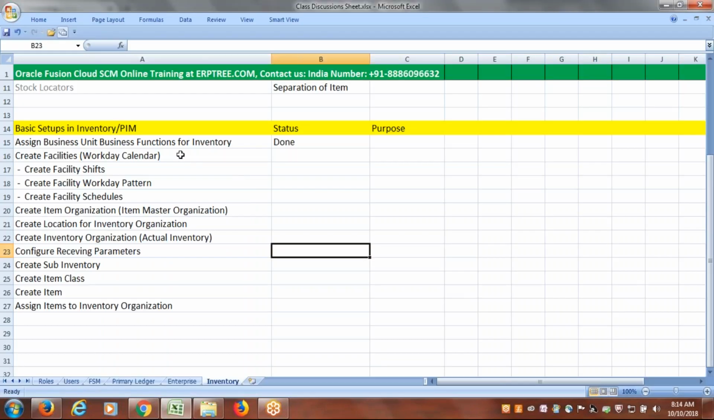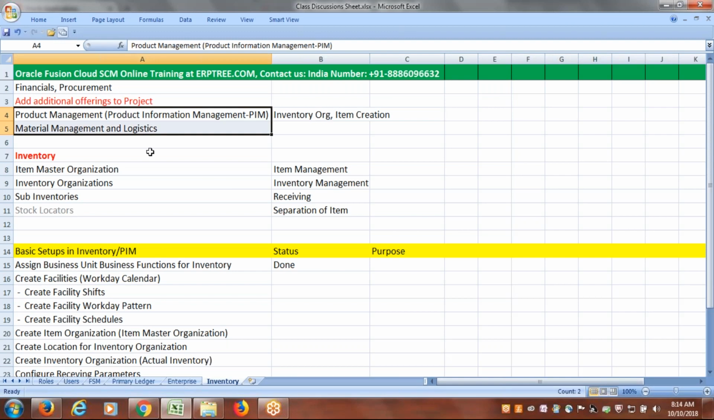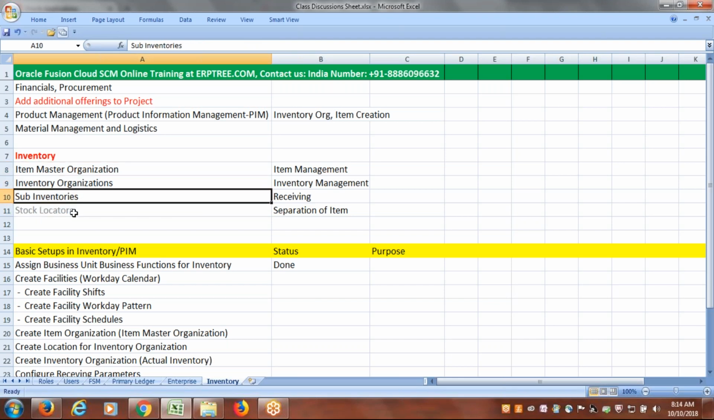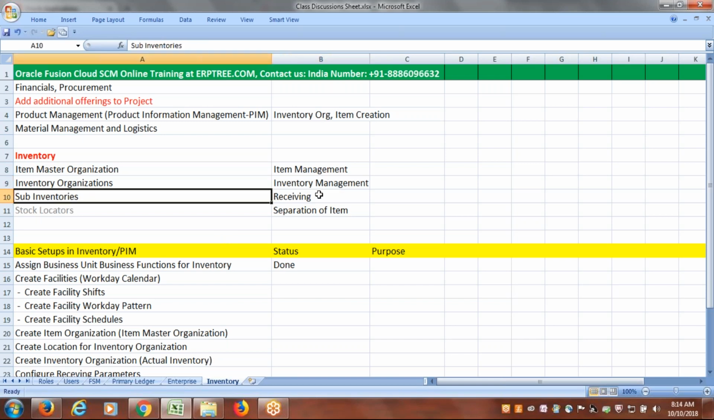So in the last session, we discussed a few points related to which additional offerings we have to add to our project and what is the purpose. And we discussed inventory structure. So we'll have inventory, within that sub-inventory, and optionally stock locators. Item master organization is for item creation, and inventory organization is for inventory management to maintain the quantity, stock and all. Sub-inventory is primarily for receiving and to store the items in the respective area. This is also the segregation of items. These are the different levels where you can segregate and maintain the items.